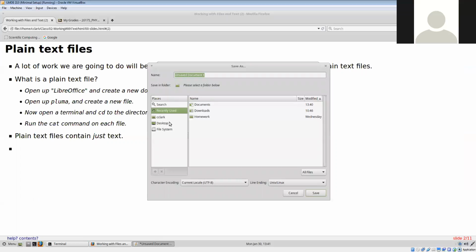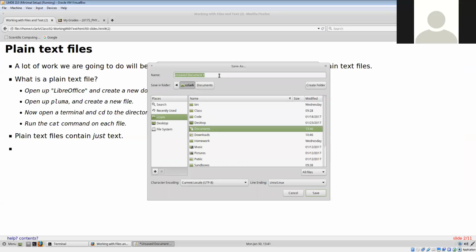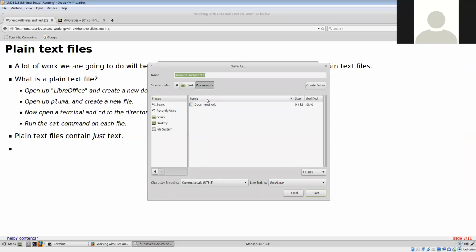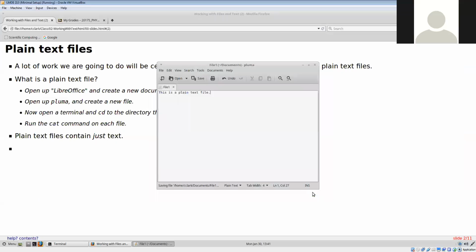Let's go to my documents again. If you want to see this work on your machine, you can, but you don't have to. Documents. Okay, I'm going to call this file1. All right, now I'm going to save.